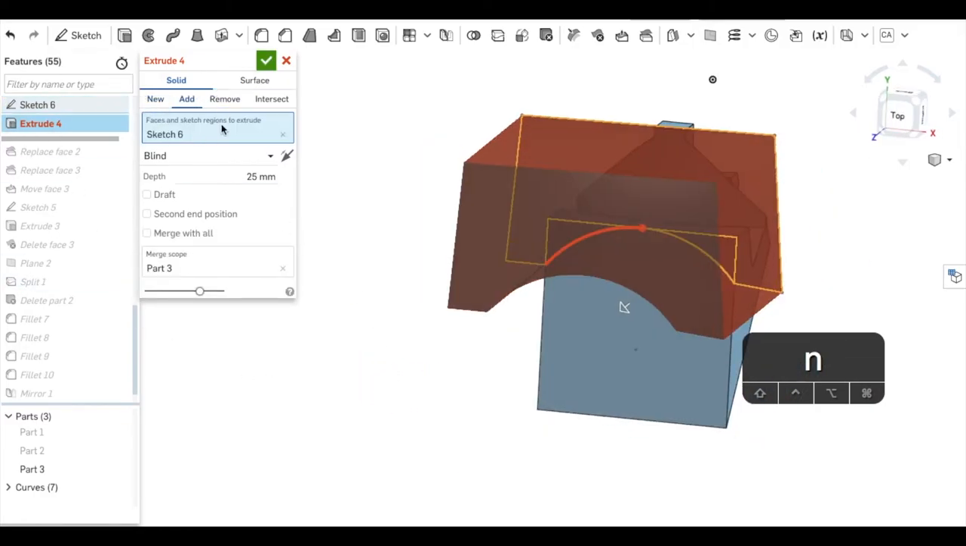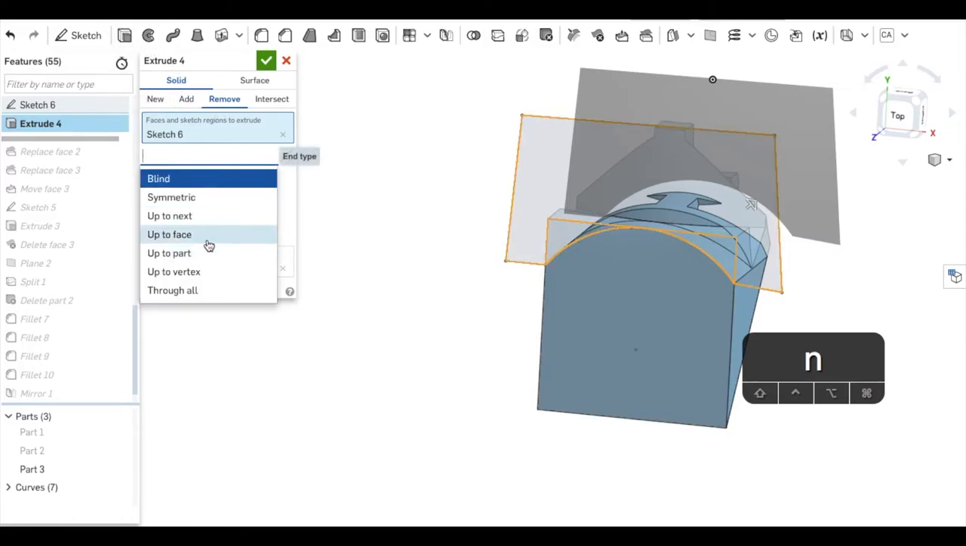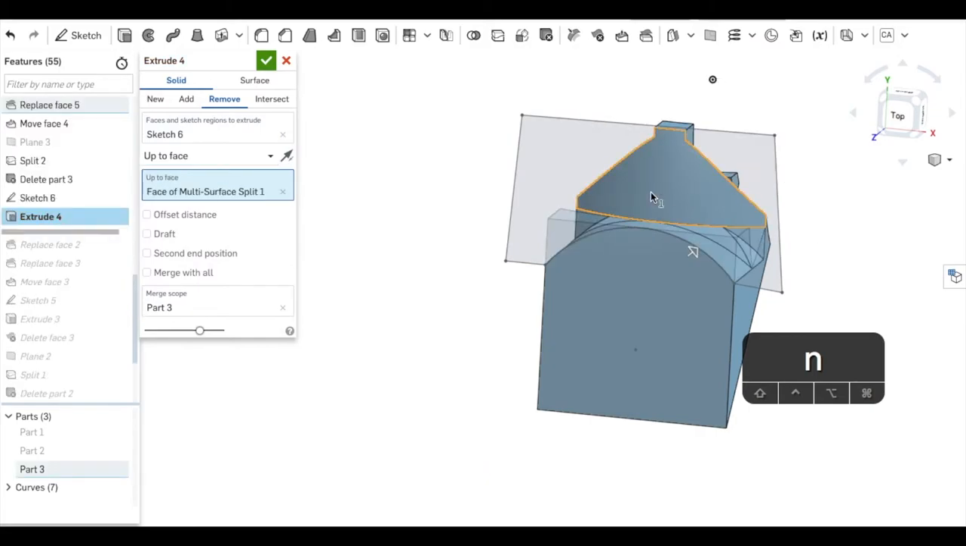There you go. I'm not sure exactly what I did there, but hopefully it'll work this time. So yeah, I said extrude and then clicked on sketch 6, and let's see if it works this time. Up to face. That face. There you go.